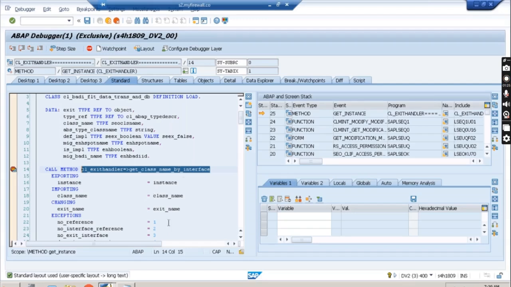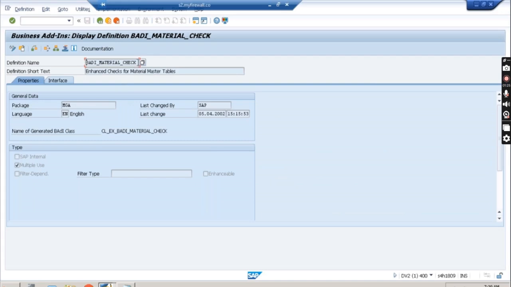So its work is to identify the BADI, and if there is some interface there, then with the help of the interface, all the classes are called. My work is completed for this, so I'm just going to remove it from here so that it will not stop me every time. And I have clicked on the save button so that it will be permanently removed. Let's save it. And you can see that the definition of the BADI is displaying over here: BADI material check, enhance check for the material master table, right?